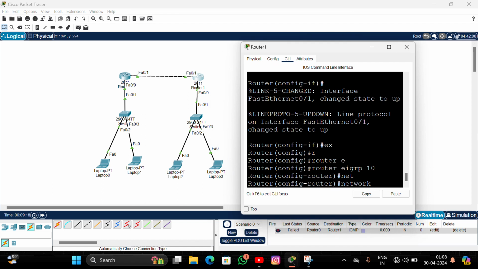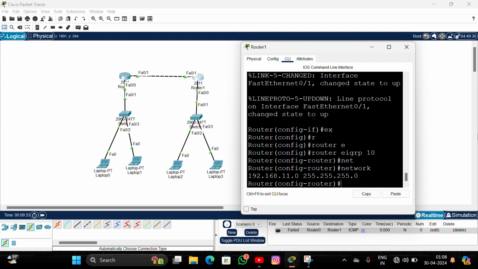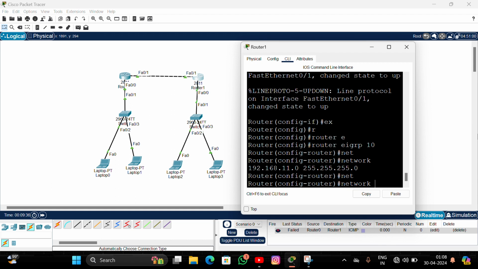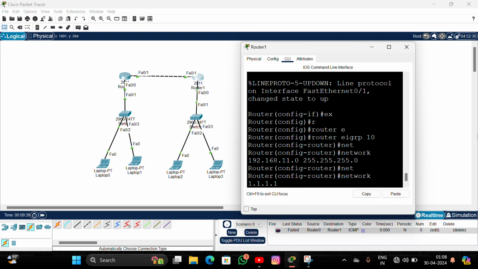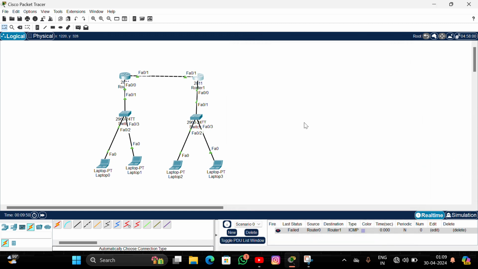Then we give the connected networks here: 192.168.11.0 and the subnet mask 255.255.255.0, and enter. And the second network is 1.1.1.0, and here the subnet mask is 255.255.255.252, and this adjacency will be created. We choose the packet and select one router to the second router, and the result is successful. This is a small topology.